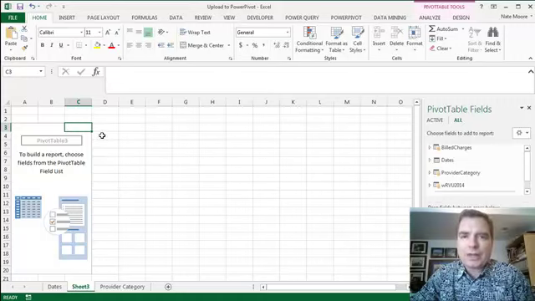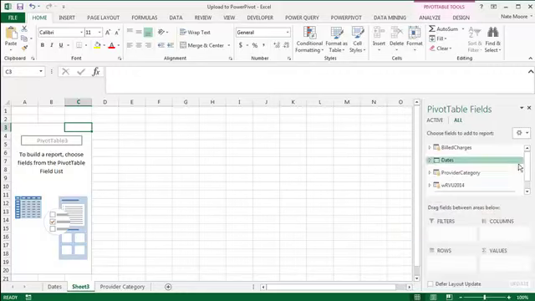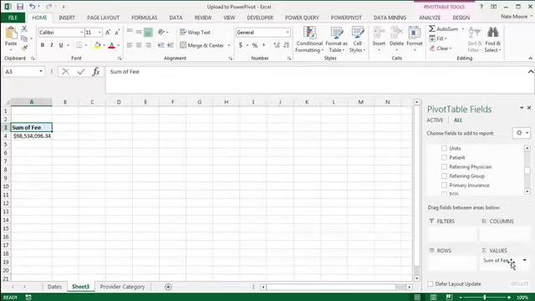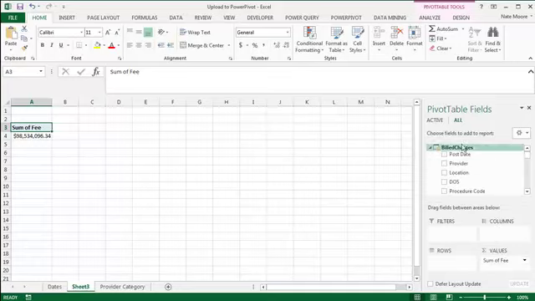The first thing you'll note with a pivot table based on the Excel data model in PowerPivot is rather than have a whole list of fields here, it groups them by table. So here's the billed charges information. Here's all the fields in the billed charges table. We'll put one in the pivot table. Now I have fees.